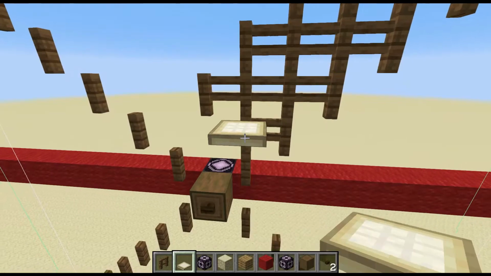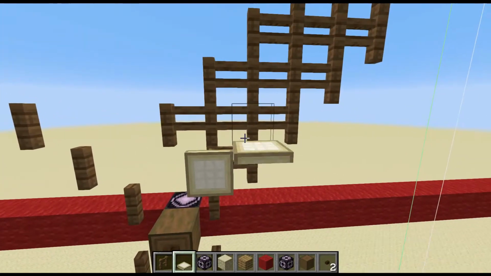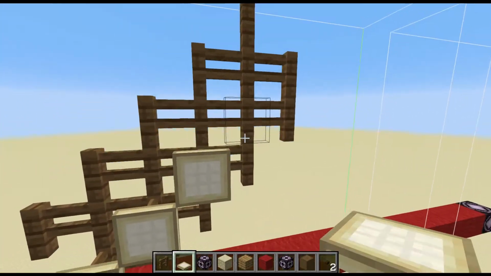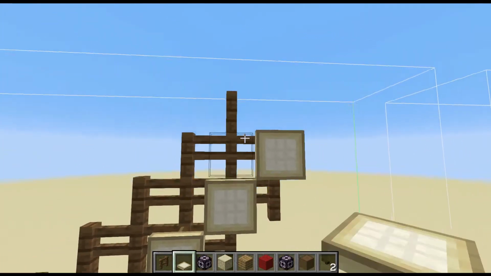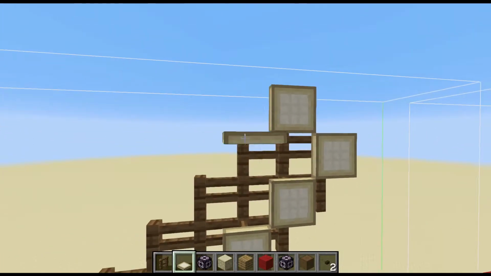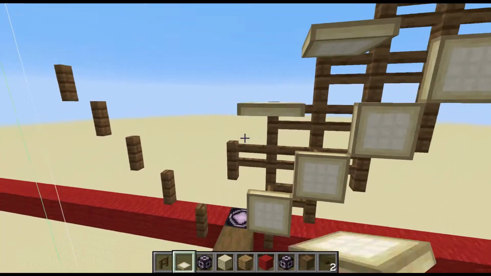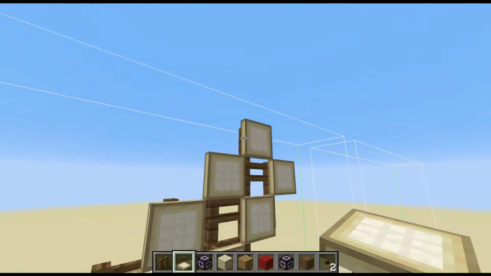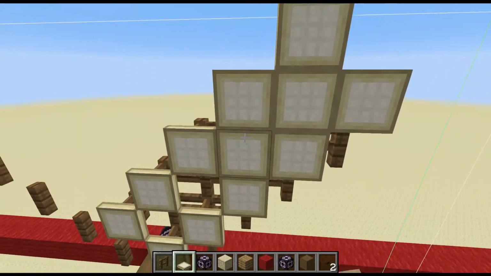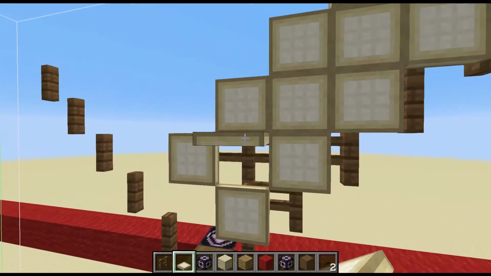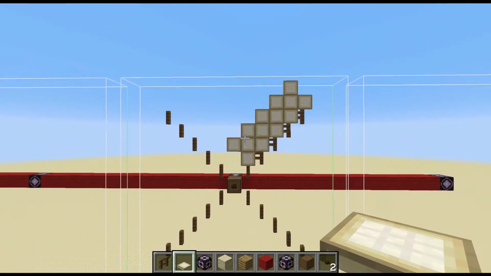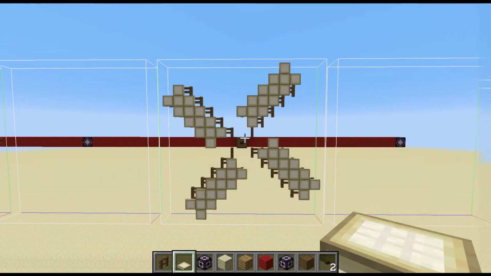After that, we're going to take our birch trap doors, and we're going to cover all the fences that are not in that first diagonal line that we put down. Just fill it all in. And just repeat this all the way around. After you've built all 4 blades, it should look something like this.